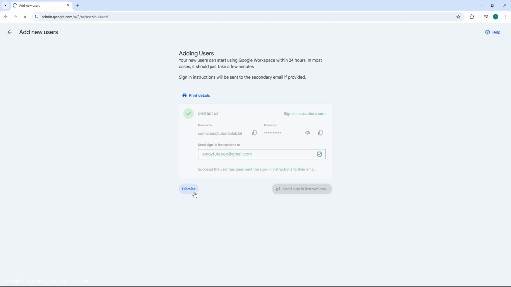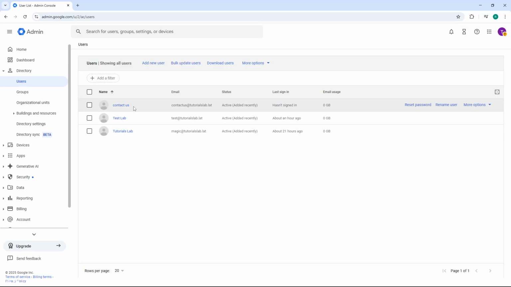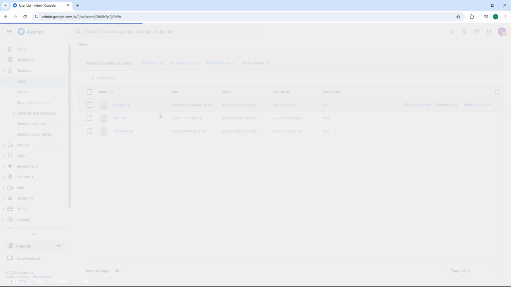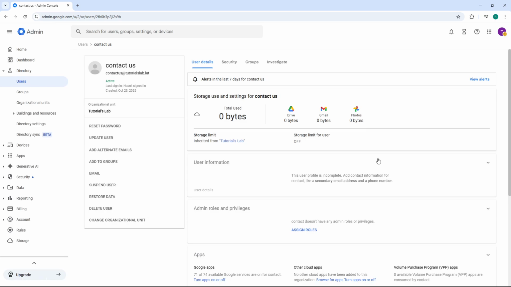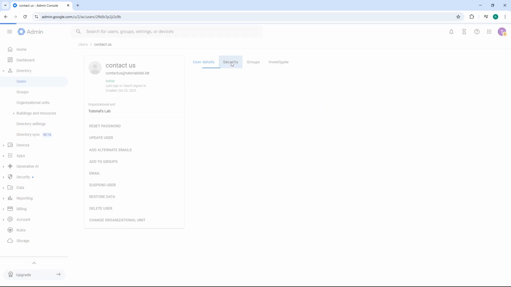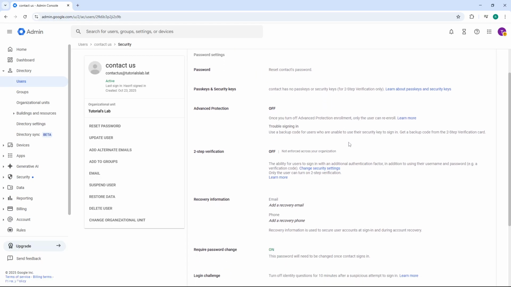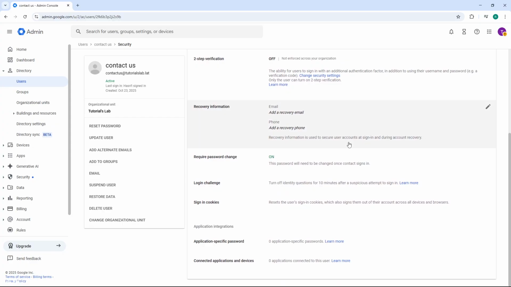If you want to add an extra layer of security, click on Add Recovery Email or Phone. This provides backup recovery options for the user in case they ever get locked out of their account. It's optional, but it's a smart step for account security. Once you've reviewed all the details and everything looks correct, click Add New User to create the account.